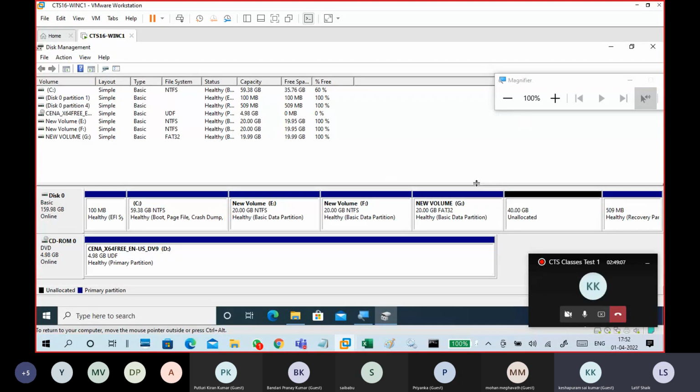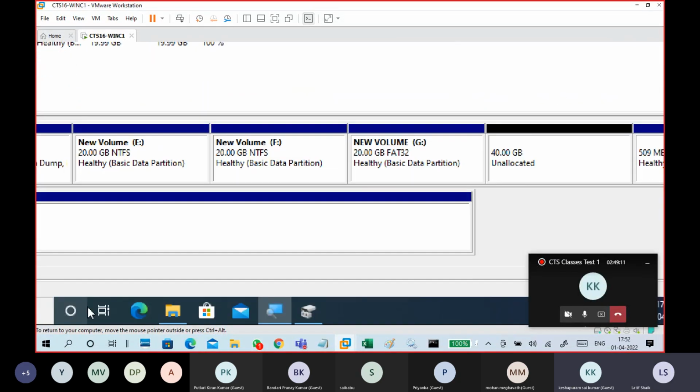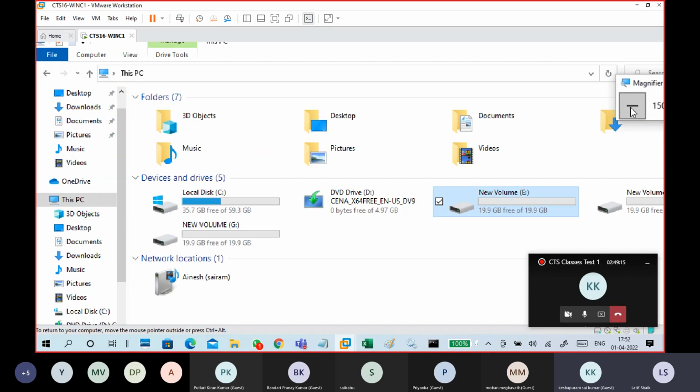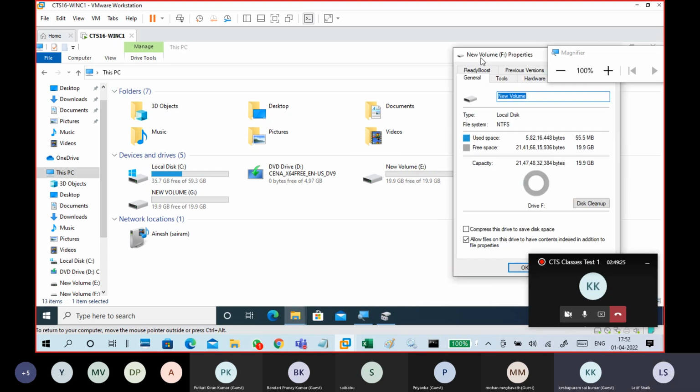What is, yeah, G drive. Okay, finally G drive is FAT32. Now we'll go back to this PC. Look here, F drive, and this is Z drive. F drive is an NTFS drive. So right click, properties of the NTFS drive. See, NTFS drive, F drive, properties, NTFS.